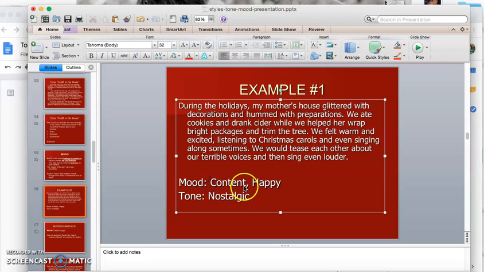Now the mood of this passage is content and happy. So as the author is writing, they're wanting you to feel content and happy by describing these awesome holiday traditions that the author has. So they say we felt warm and excited. It says my mother's house glittered with decorations and hummed with preparations. You can imagine what that is like. It makes you think of your own holiday experiences. So the mood in this is content and happy.